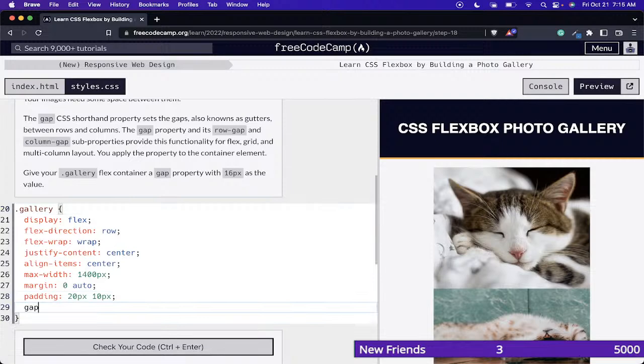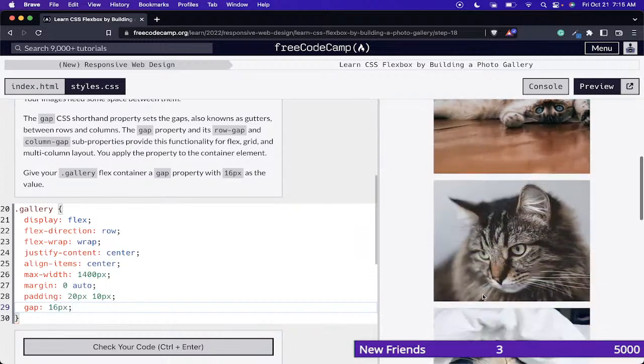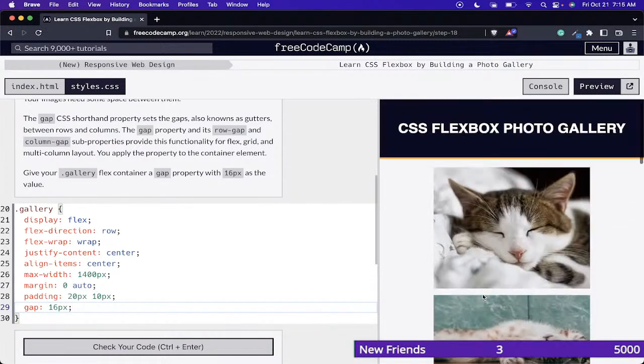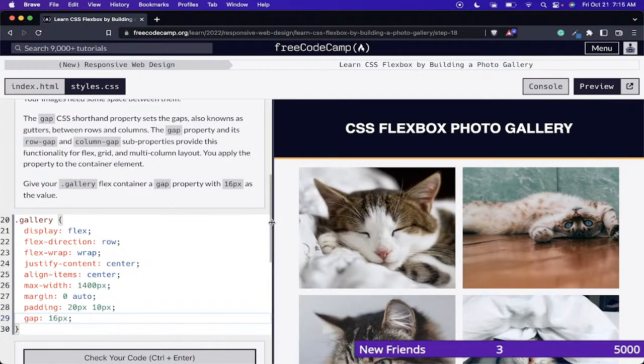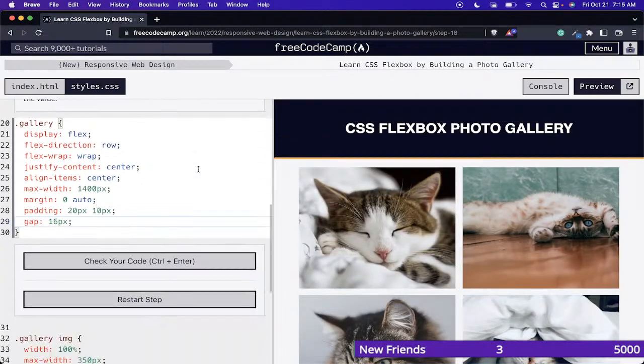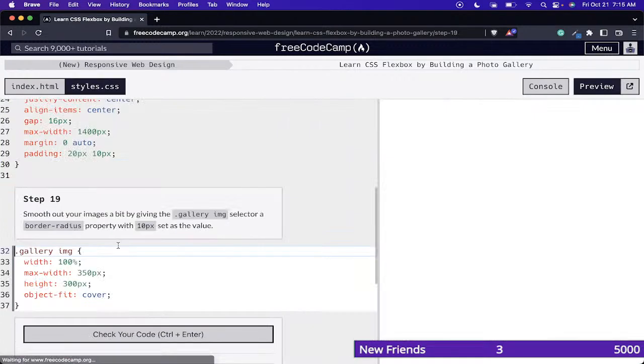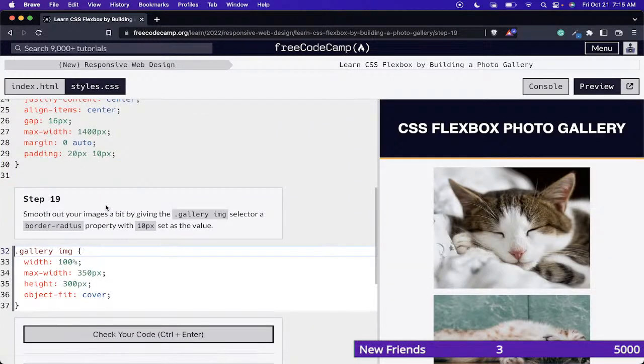So gap 16 pixels. And we do see that gap show up right there. Beautiful. Looking much nicer. Let's see what happens if I do this. Oh yeah. That's cool. Okay, let's see if we pass. We do. Continue. Step 19, I think like 2 or 3 more.